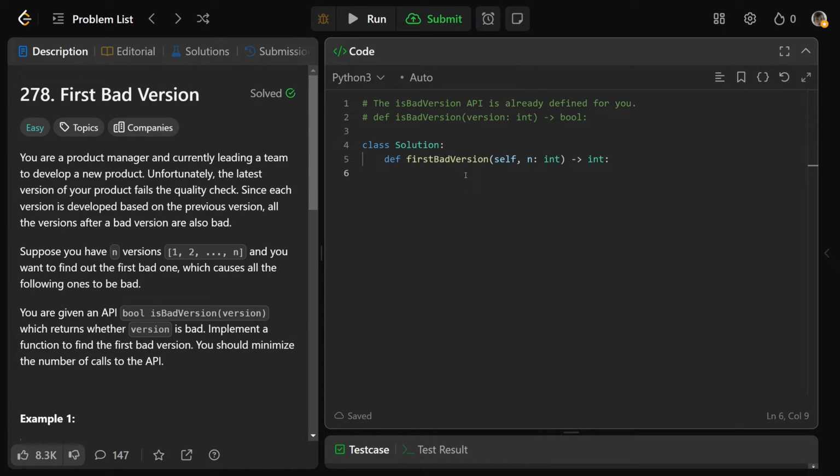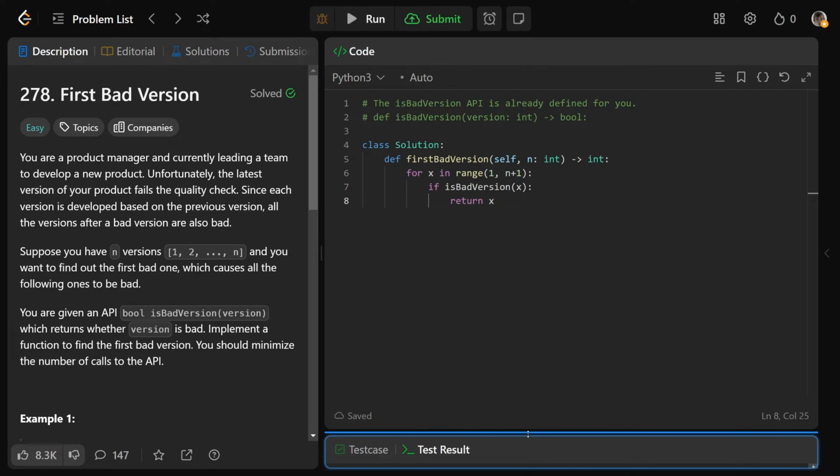Before we visualize the more optimal solution, I just want to code up the brute force solution, because it's pretty simple. You would just say for each x in the range of 1 to n plus 1. In Python, this is just the integers of 1 to n, because the end is exclusive. For each of these, if isBadVersion on x, well, we're going in order starting at 1, so all of these are going to be good up until you hit the first bad one. That would be the first bad one, and so you just return x. You're actually guaranteed that there's going to be a bad version. So that's really all that you have to do there.